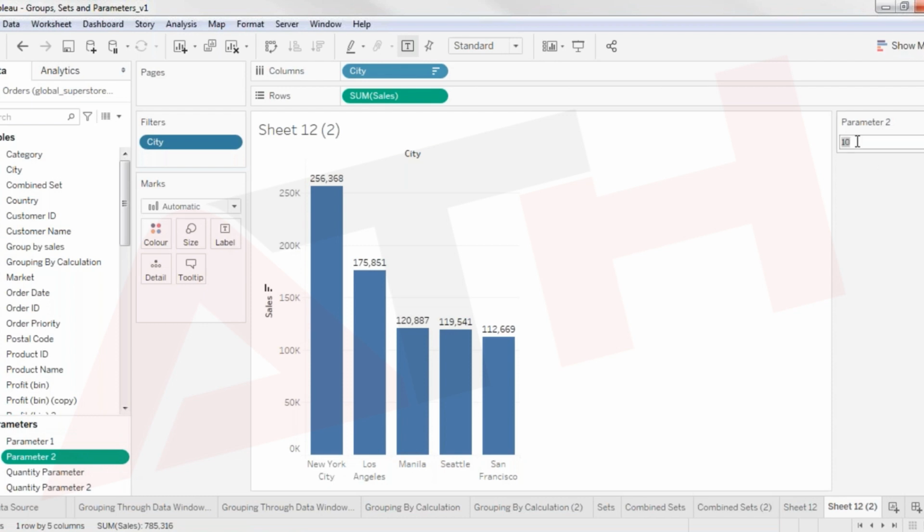And if I, let's say, make it 30, nothing is happening till now. Let it be this way for now. So I have this 30 value, nothing is happening. Even if I change it to 10, nothing is happening. So the final part is to connect this parameter to this particular city filter.